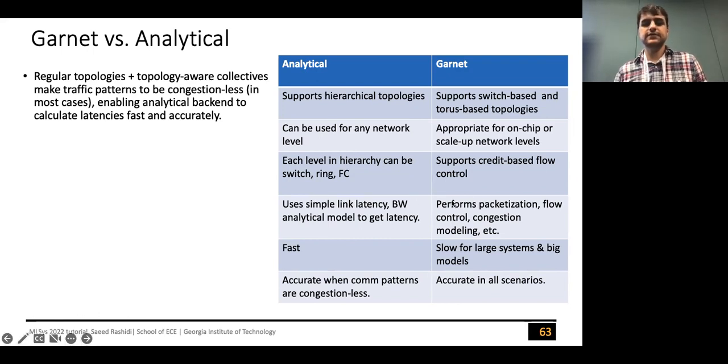It supports credit-based flow control, and it actually simulates the entire network protocol, like packetization, flow control, and congestion modeling. So it's much more accurate, and it's accurate in all scenarios. But the downside is that for large-scale systems, it is slow.